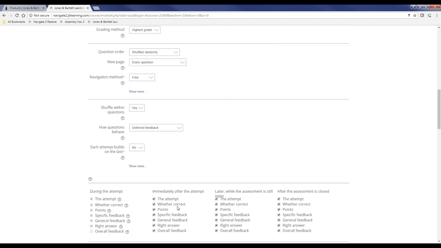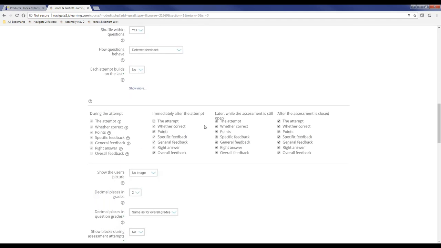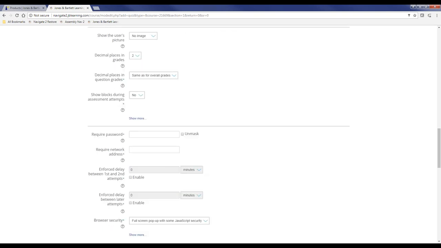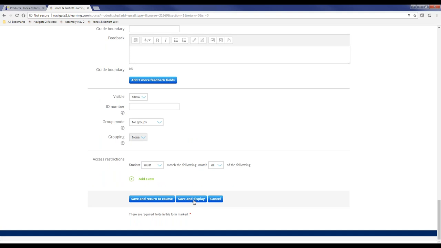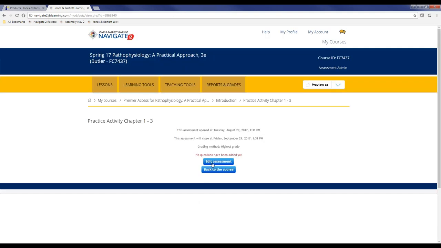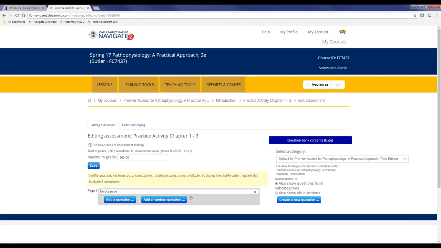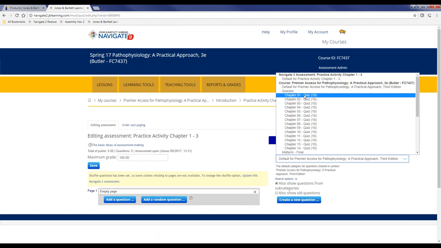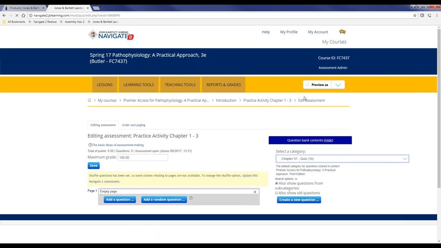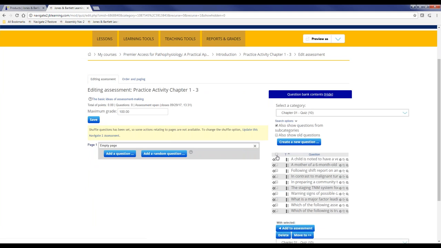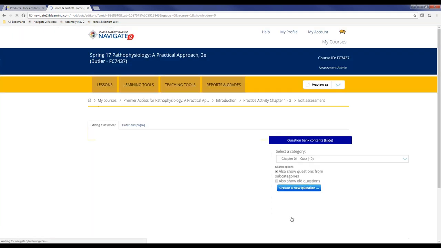So once you go through the settings, you can choose how you want your students to be able to review it, when they can review certain items. And then now we can go in and pick the questions we want. So with our test bank, we have our quizzes set up into different categories here. So if you want to quickly create a Chapter 1 quiz without having to go through all the questions, we have it separated for you.